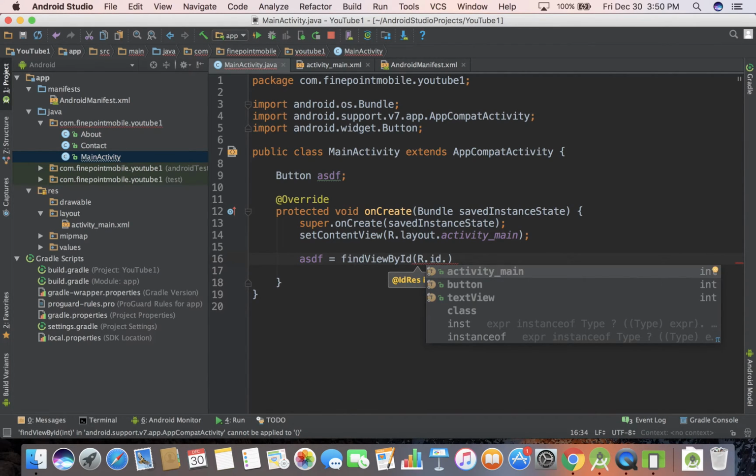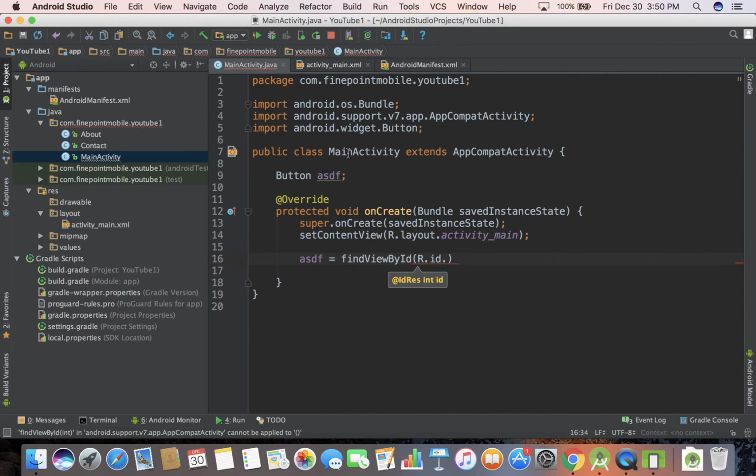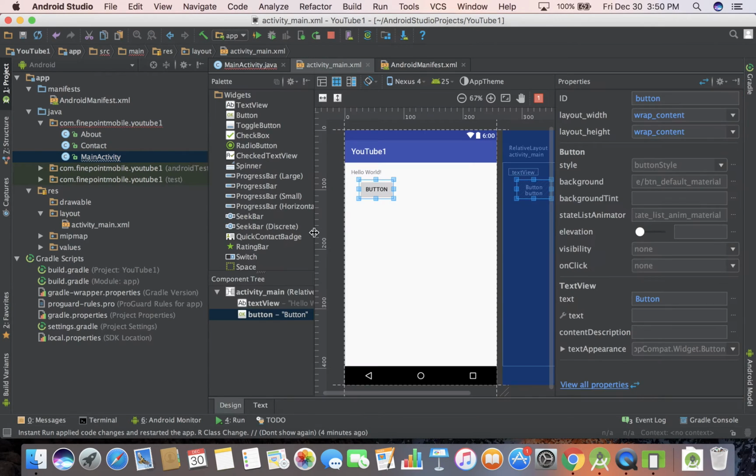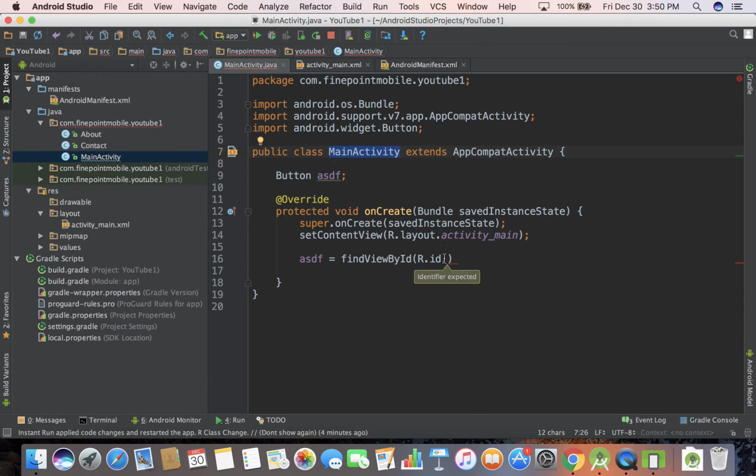Now this is going to link it from this main activity class to the XML layout. So it's going to link it to this button. And this button, as we talked about earlier, is called button. So the ID is button. So we do R.id.button, and we can enter it in already. I'm going to put a semicolon at the end of the line.